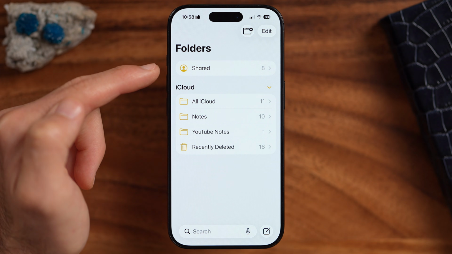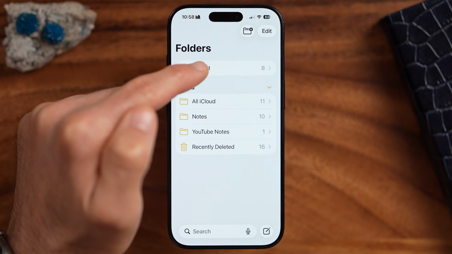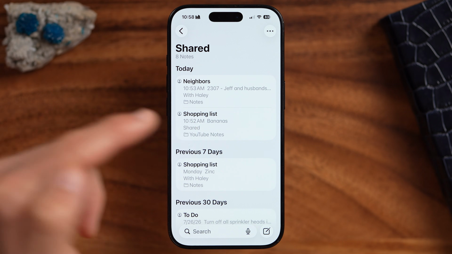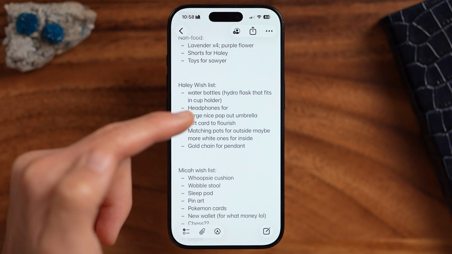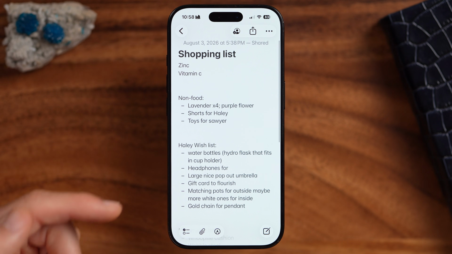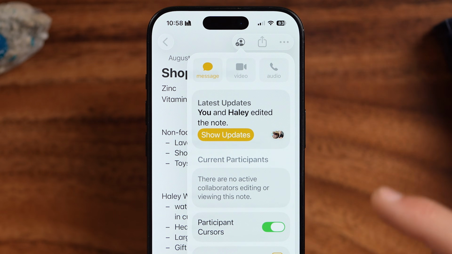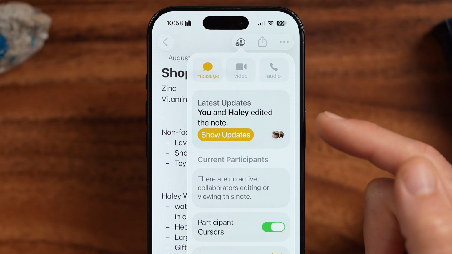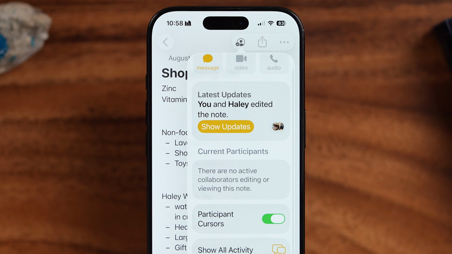So I can tap the back arrow until I get back to the beginning, and you'll see shared at the top. I can tap on that, and then let's tap on this, which is, oh, that's the old one. Let's tap on this, which is our actual shared shopping list. Again, I'm going to tap on the little person at the top right here, and you can see it says last updates, you and Haley, active participants, and a participant cursor.